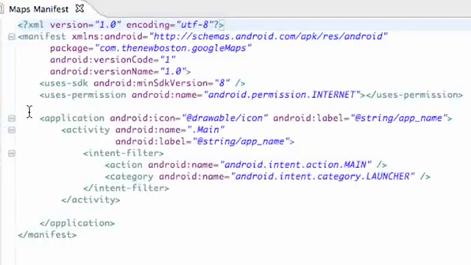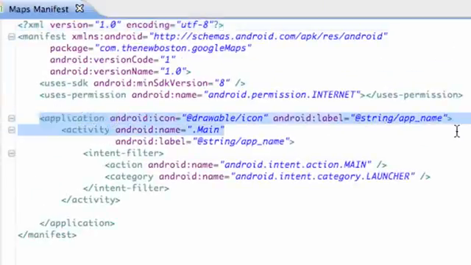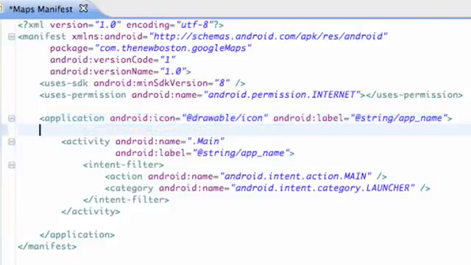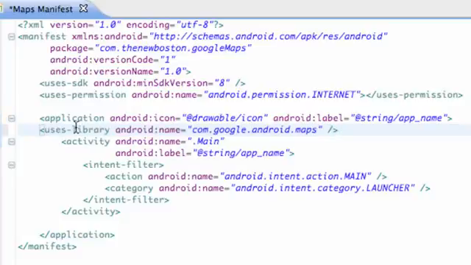But where we need to add this is right below our application bracket in our manifest. Not within an activity, but right below the application, and we're just going to hit Control V to paste it, and this is the code you guys need. Uses library android:name com.google.android.maps. And now we can start developing for a Google Maps activity, which we're going to get into in a few tutorials.